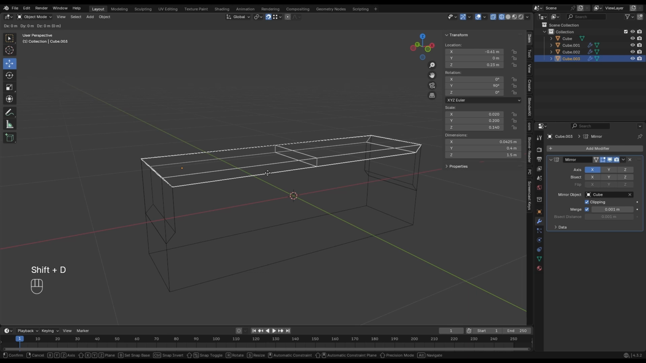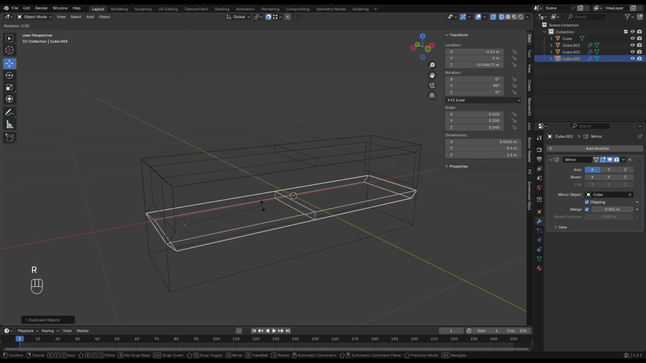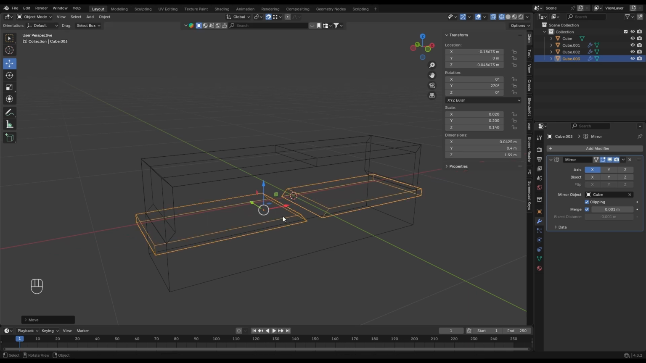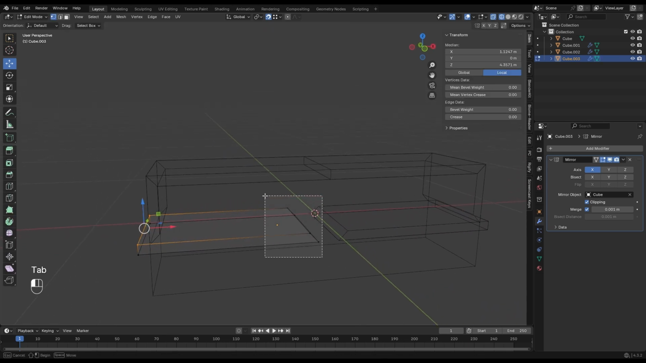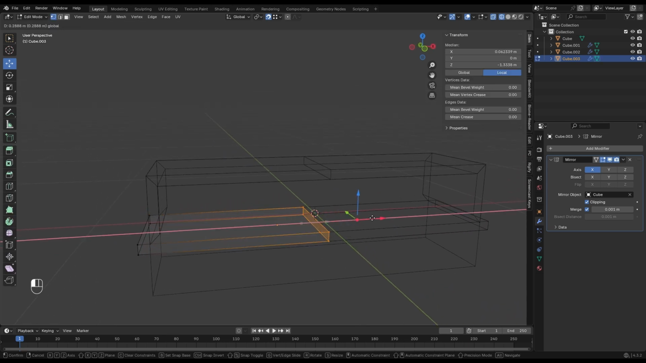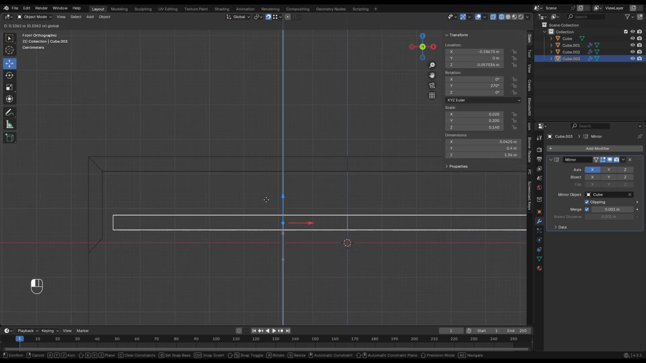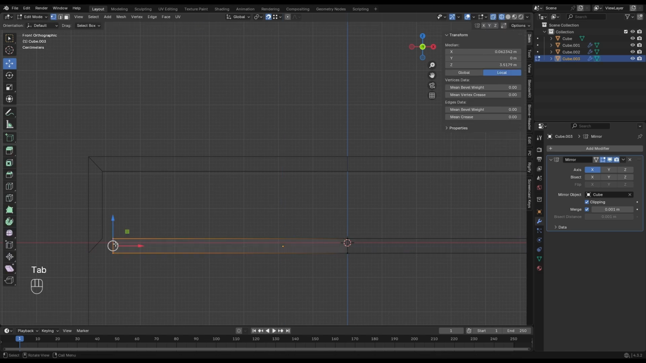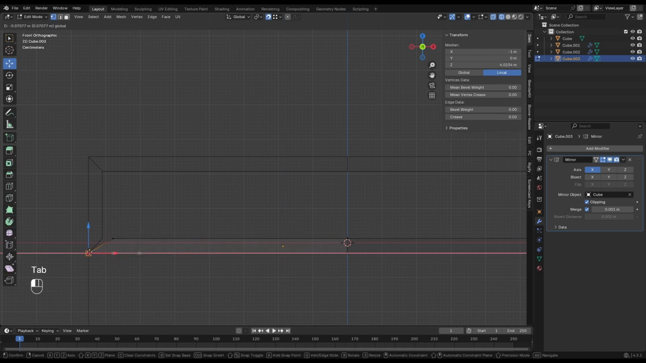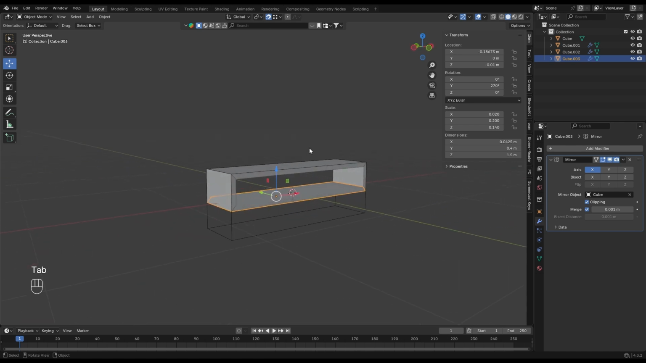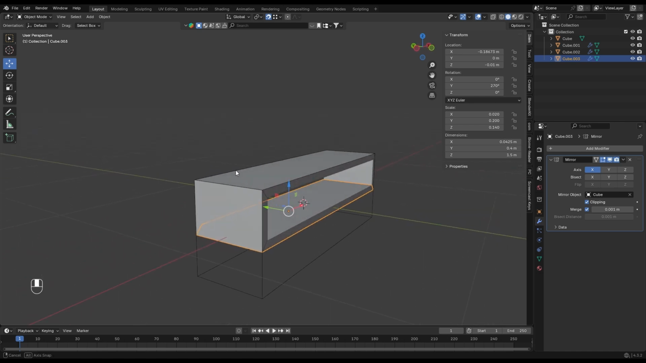Now duplicate this object and rotate it by y-axis 180 degrees, move it here, go to edit mode, select these vertices, move it to the center, these vertices move here, go to front view and snap it here. Now select these vertices, snap it to the bottom and here snap it to the top one. So this is the frame of our object.